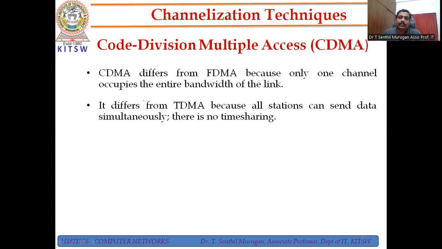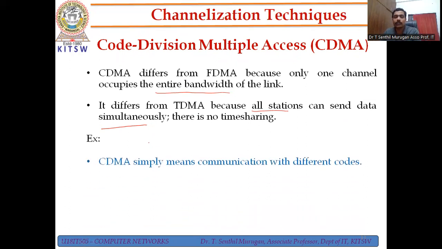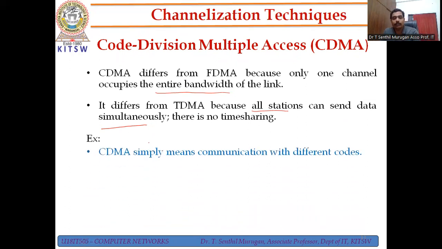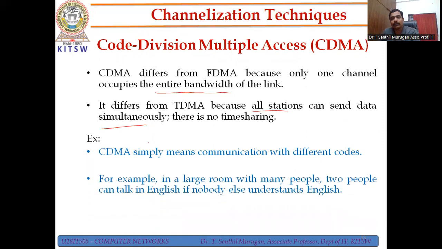What is FDMA? According to the frequency, it will allocate. But here in CDMA, the entire bandwidth will be used. In time division multiple access, according to the time, it will work. But here, all the sessions work simultaneously. How is it working? There is no time sharing. CDMA simply means communication with different codes.